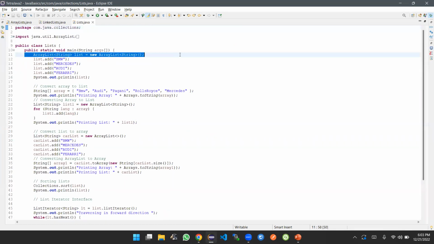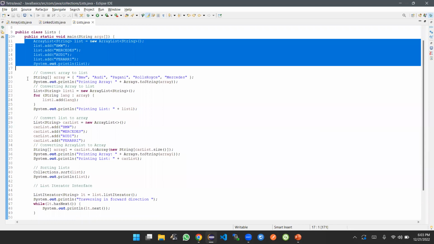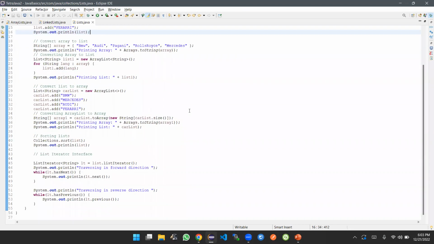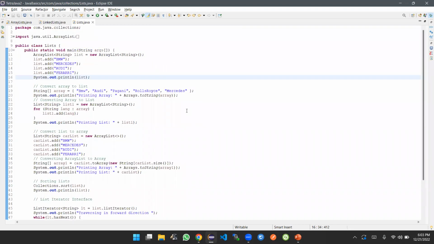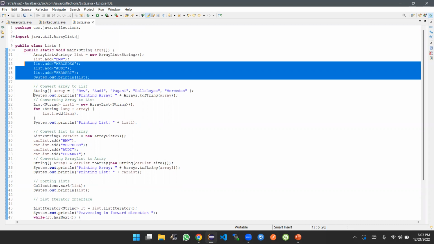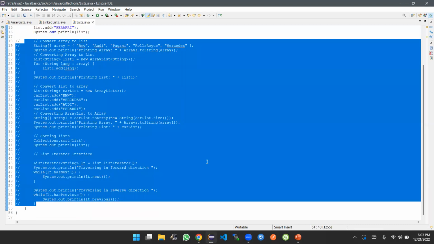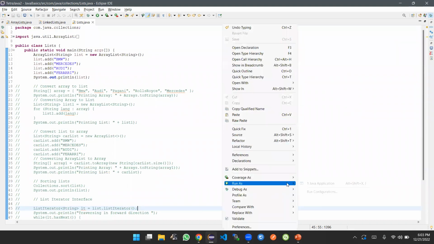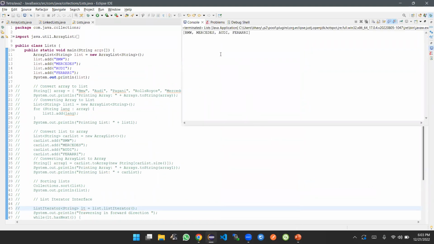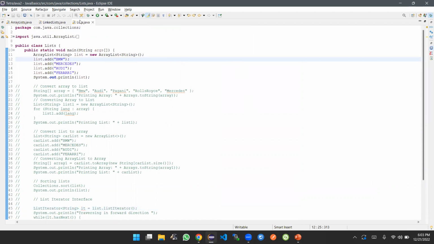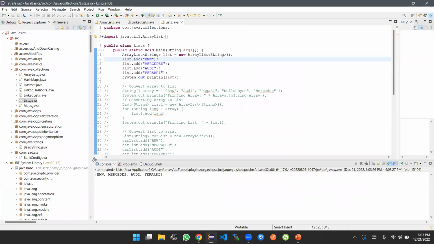So ArrayList, you know this. We have a few methods for converting array to list, list to array, and sorting. So let's discuss them. You know how to create an array list and how to add items to the list. If I simply run this, I'll get the output.